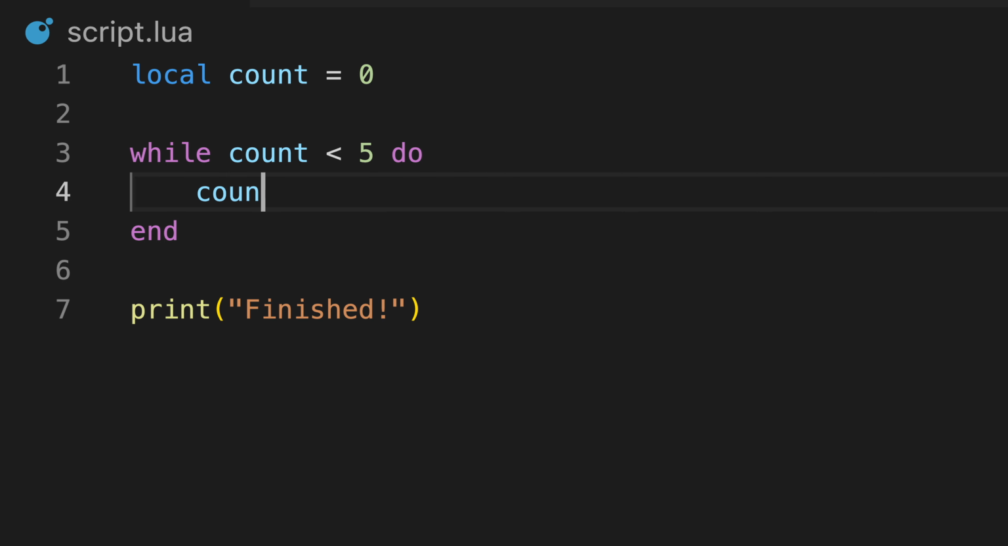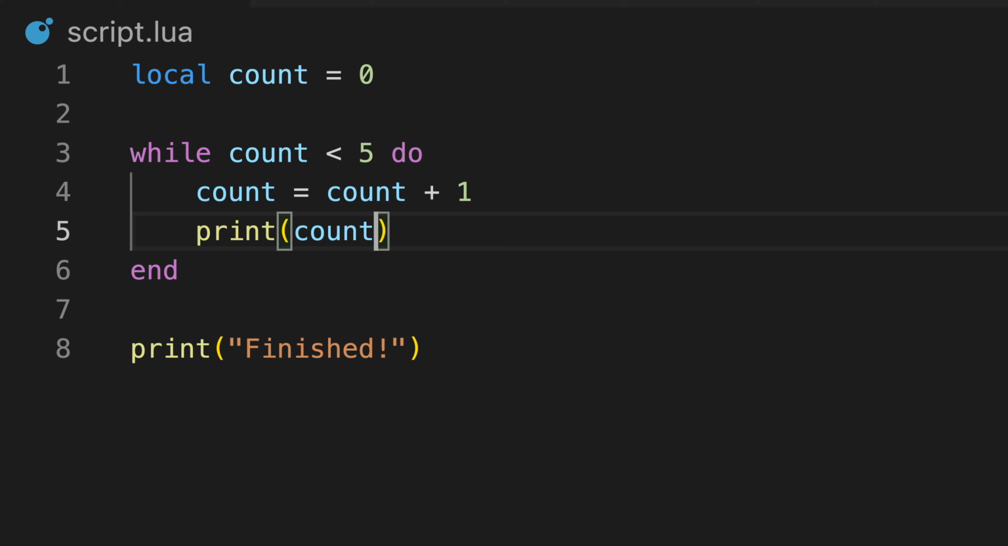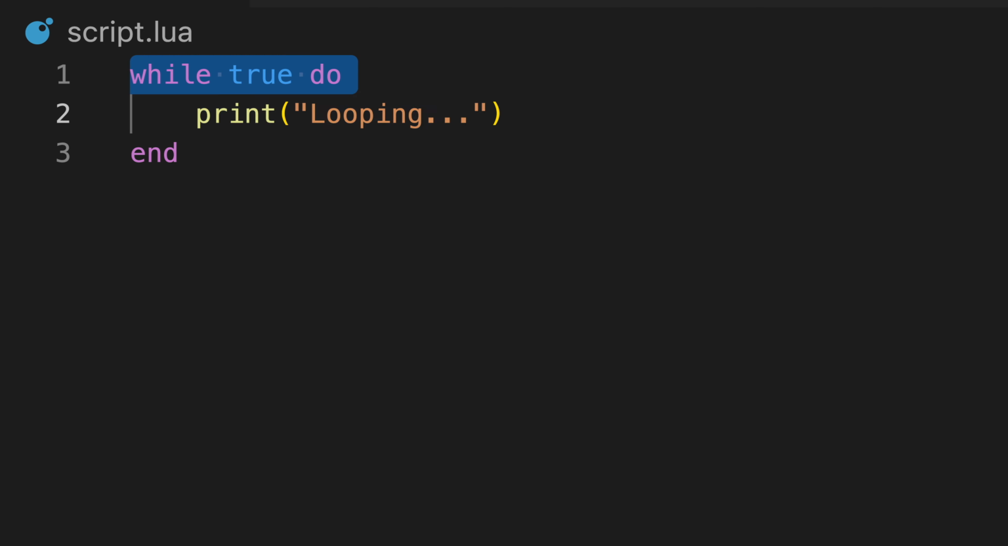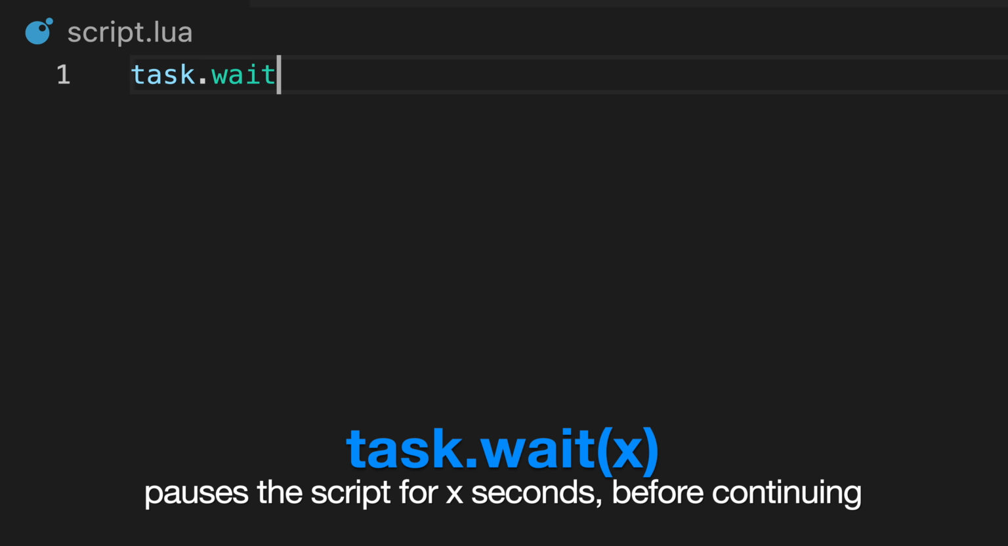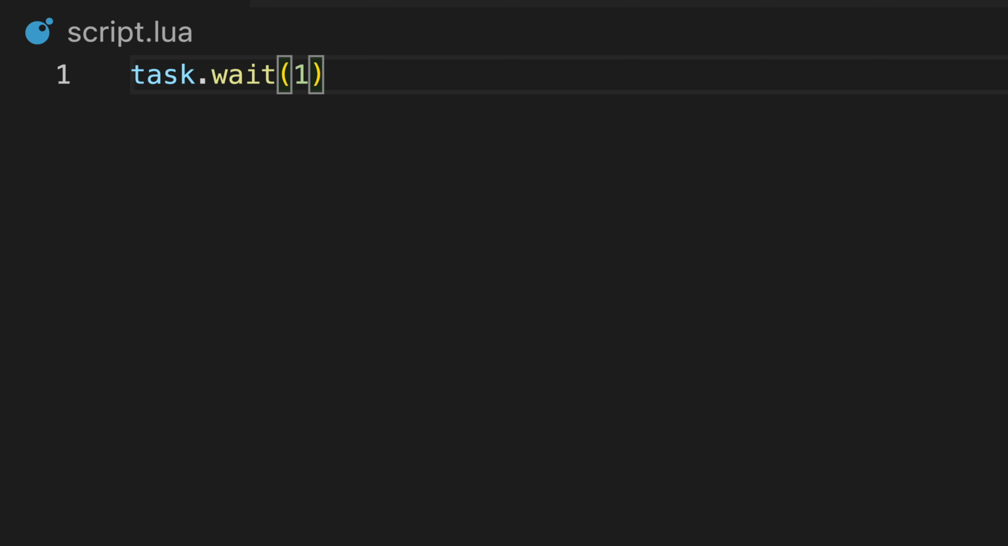To solve this, we can either make our loop run for a shorter period of time, or ensure there are opportunities for the computer to pause while in the loop. One way to do this is to use the wait function, which essentially pauses the script for an amount of time before continuing. Don't worry about how the function is formatted, this will be explained in a future episode.